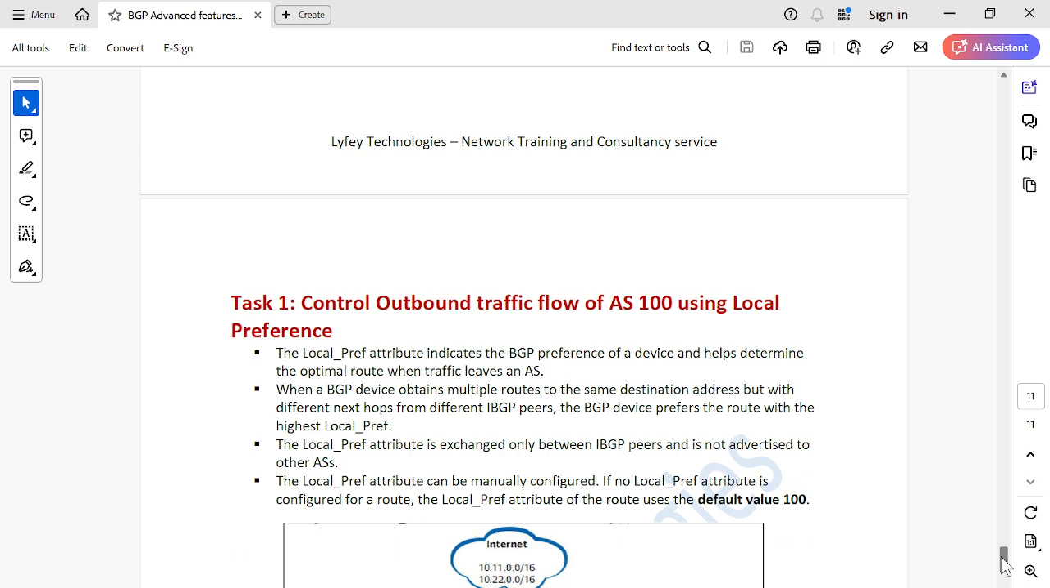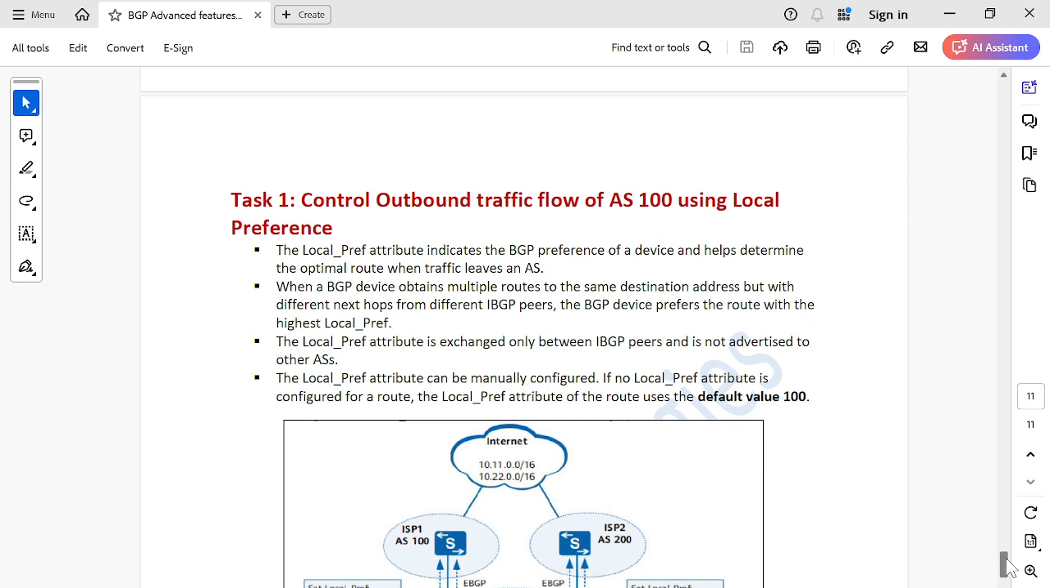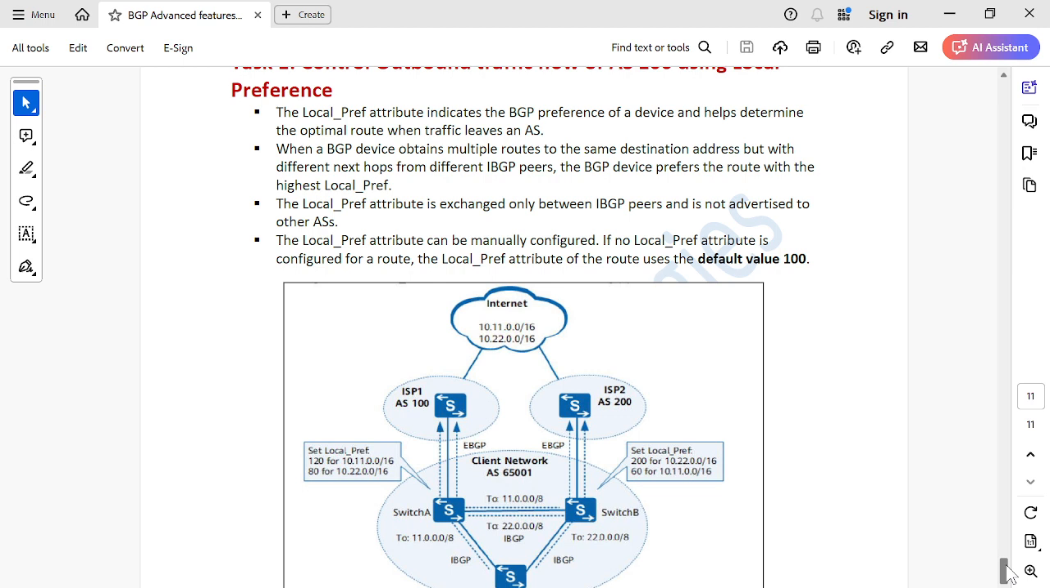If you have two routes, one with a lower and another with a higher local preference, the route with the highest local preference will be preferred. The local preference attribute is not exchanged between ASs. It's only exchanged between IBGP peers and never advertised to external ASs. So when you get a route from an external AS, it will not have any local preference, because local preference is non-transitive. If you don't change the local preference, the default is 100. But you can manually configure local preference attributes, and this is what we'll be demonstrating in this lab.